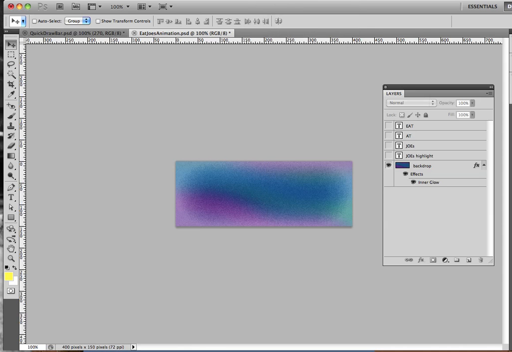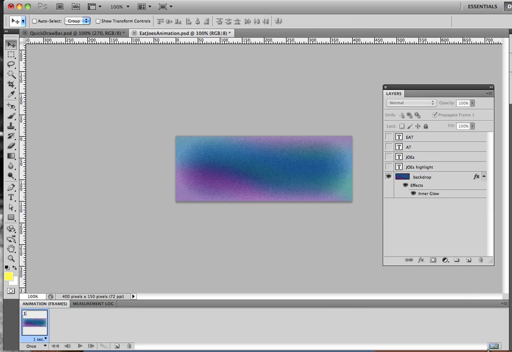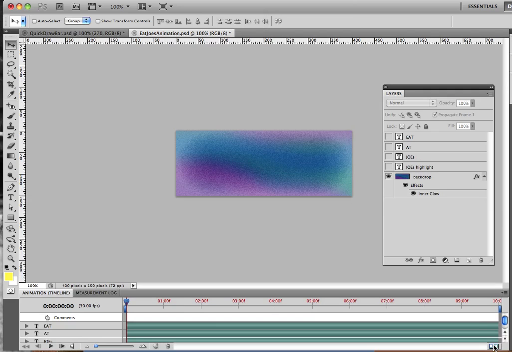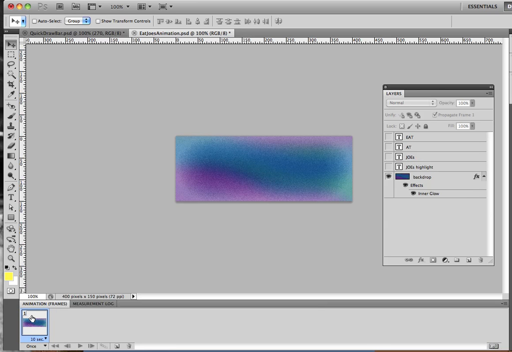And when you turn the animation on, you'll notice that it's going to either come up with the frame or the timeline style. The timeline is for doing videos, so almost a baby After Effects. The frame by frame is for building GIF animations. So we're going to use the frame by frame. We start with one frame.